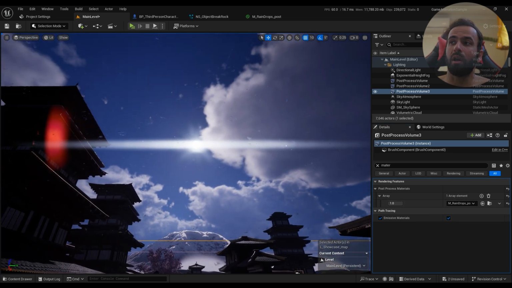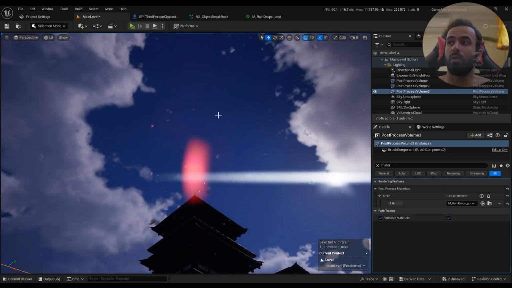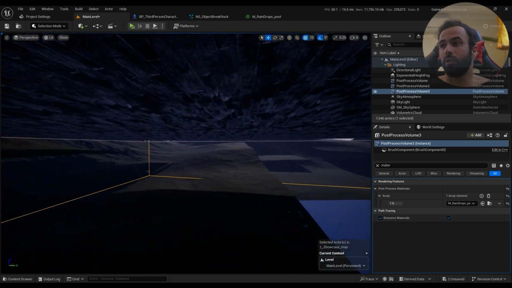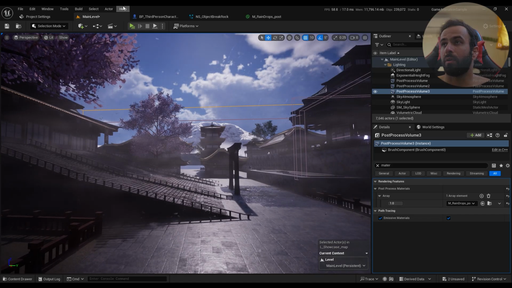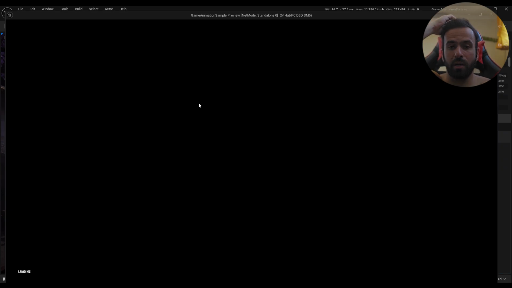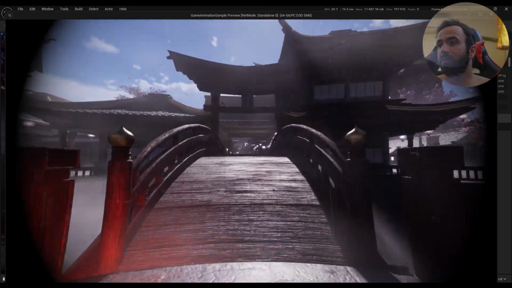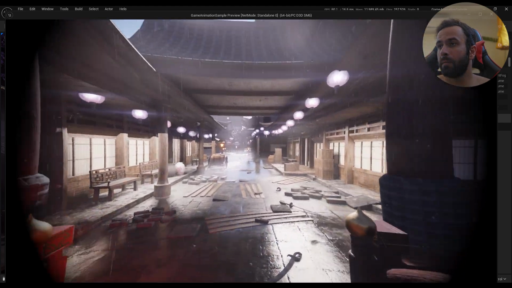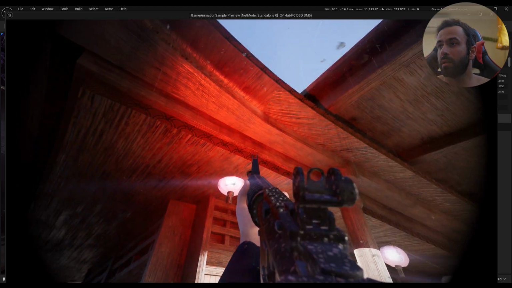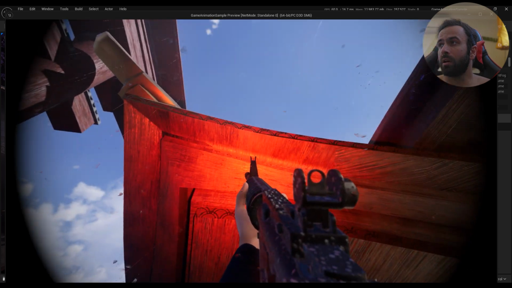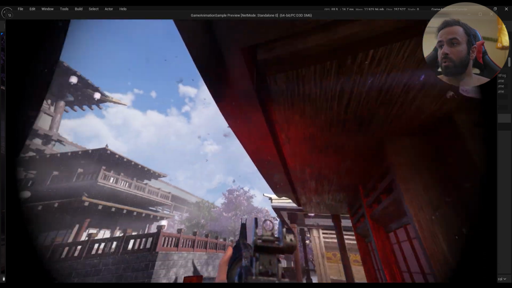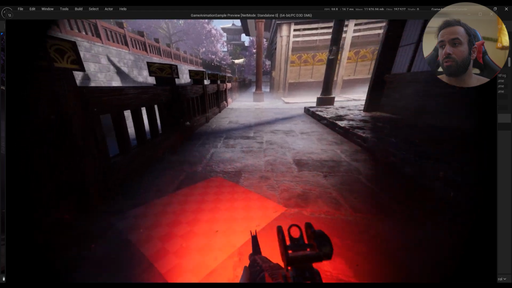It reacts to the light, it reacts to everything, so it looks really, really good. And if I can show you in the game itself, you can see wherever I have more light, I have more drops as well, and the refraction looks really good as well.